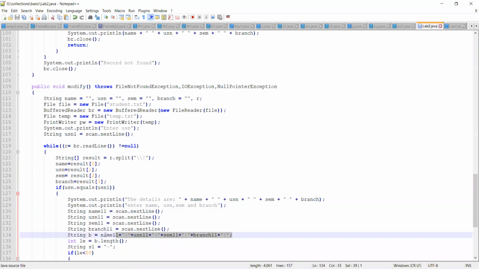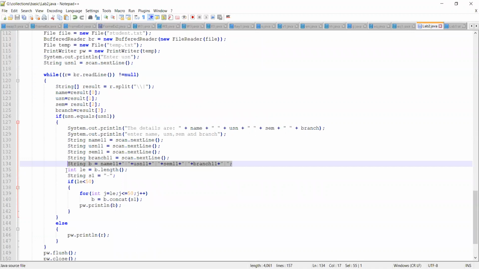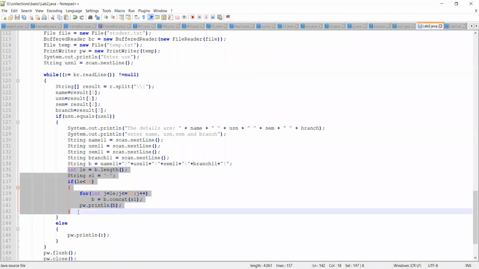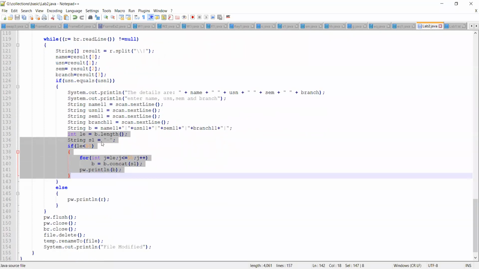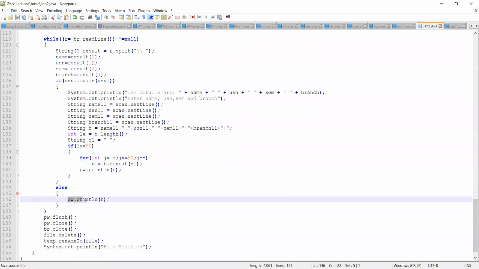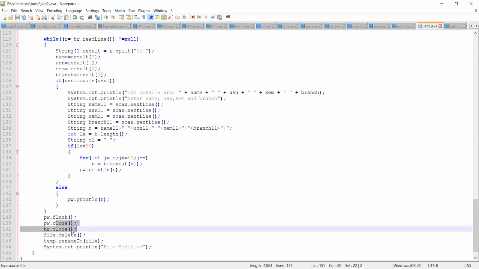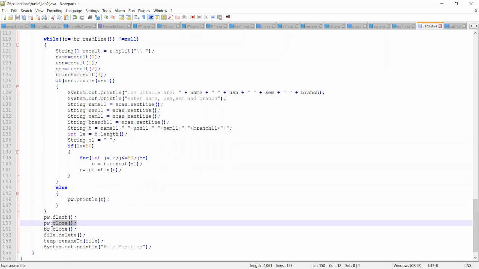You need to pack those new details using an appropriate record structure. And again, you're going to check if the length of the data entered is less than 50. We need to concatenate or append the remaining part of the record with the default character, that is hyphen we are using. Otherwise, you just simply write that record to the file. So this is what you're doing. Now you're going to close this flush. You're going to close your PW and your BR. This is a file you opened for input purpose. This is a file you opened for write purpose.